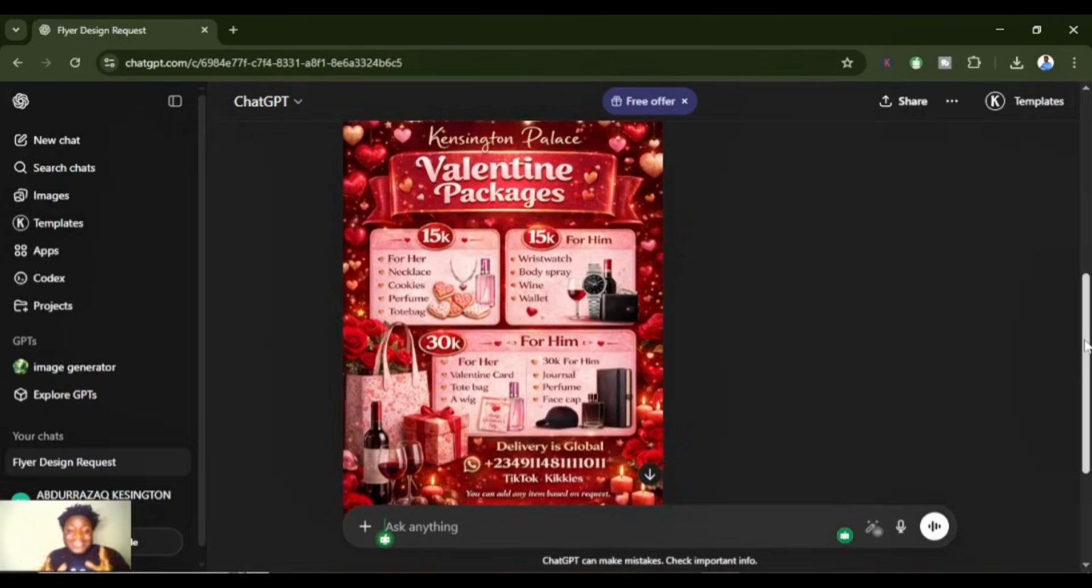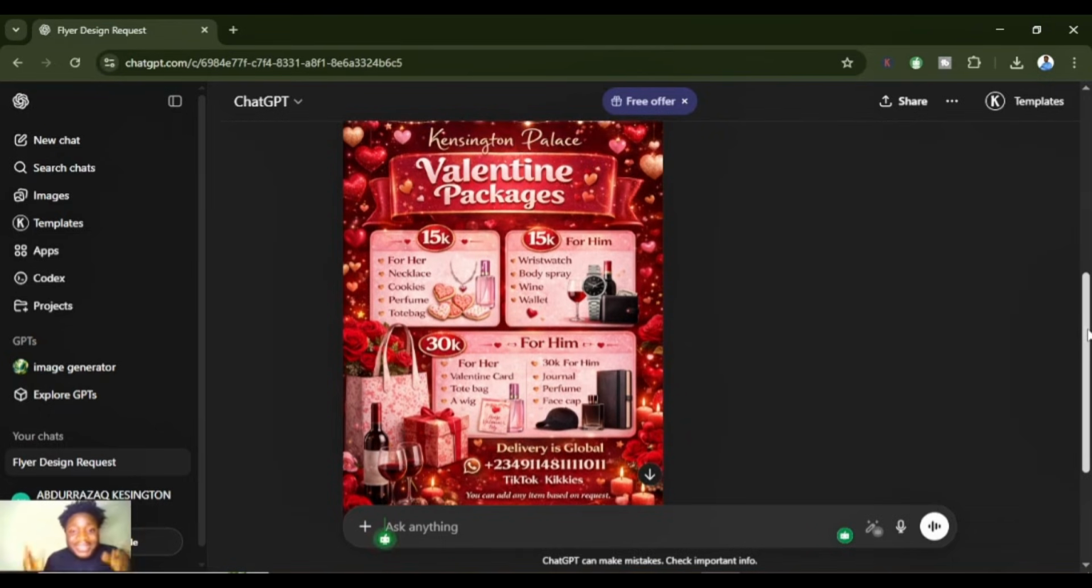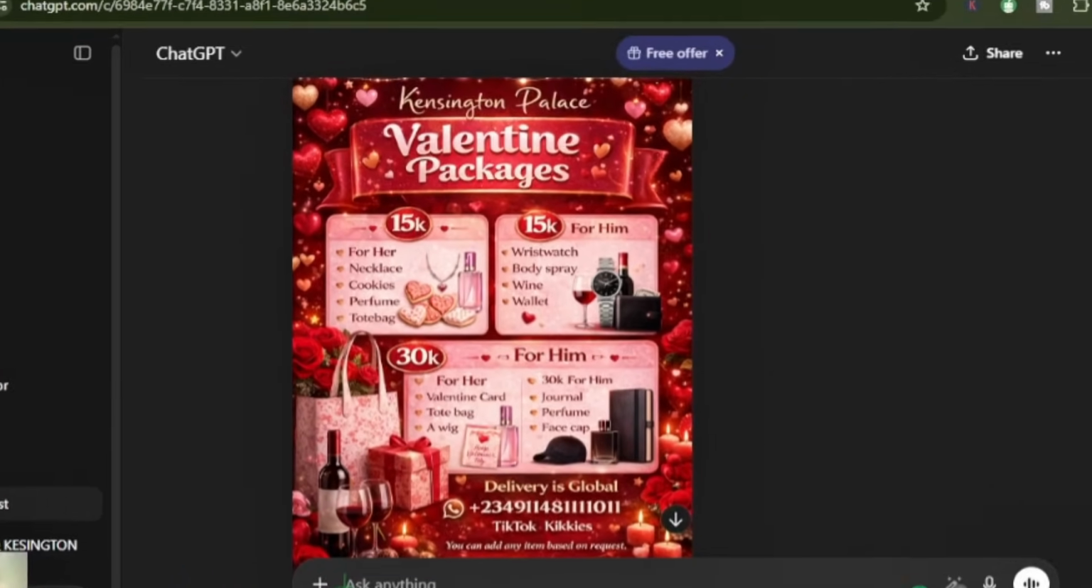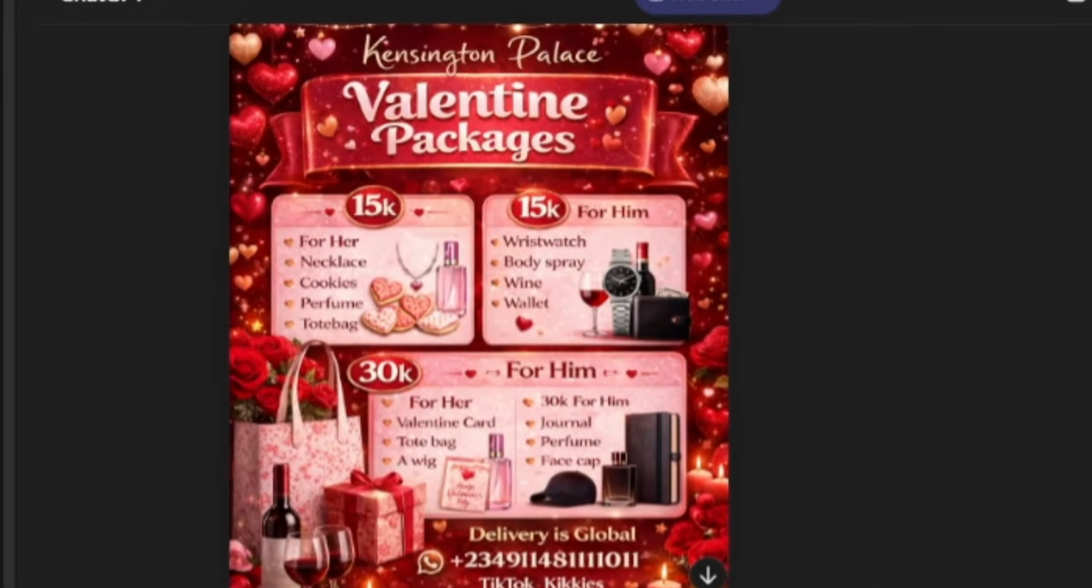So as you guys can see right now, ChatGPT has actually generated it for us, and it looks so beautiful already. All you have to do is look through and see whatever areas it made a mistake. All right, all you have to do is tell it and then tell it to regenerate it again. All right, it's that simple.